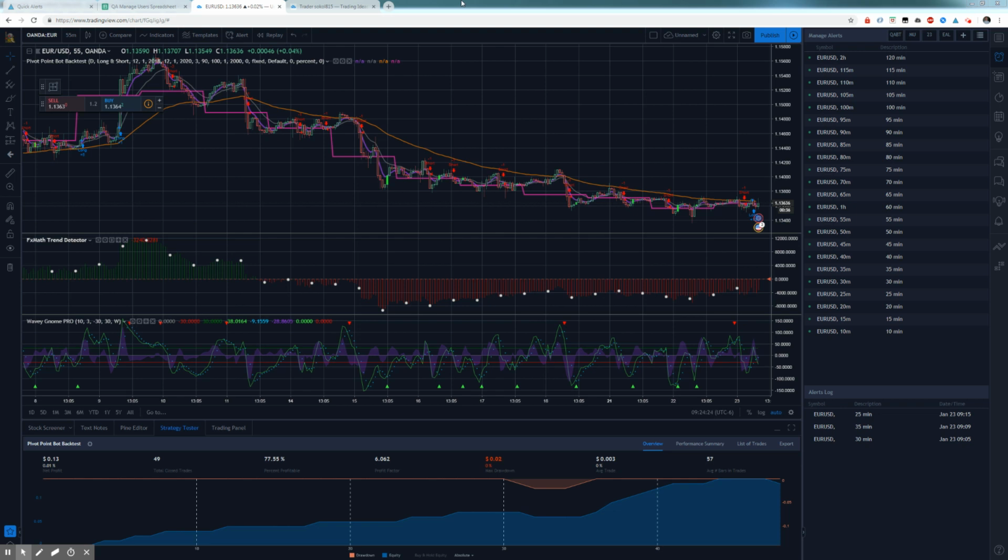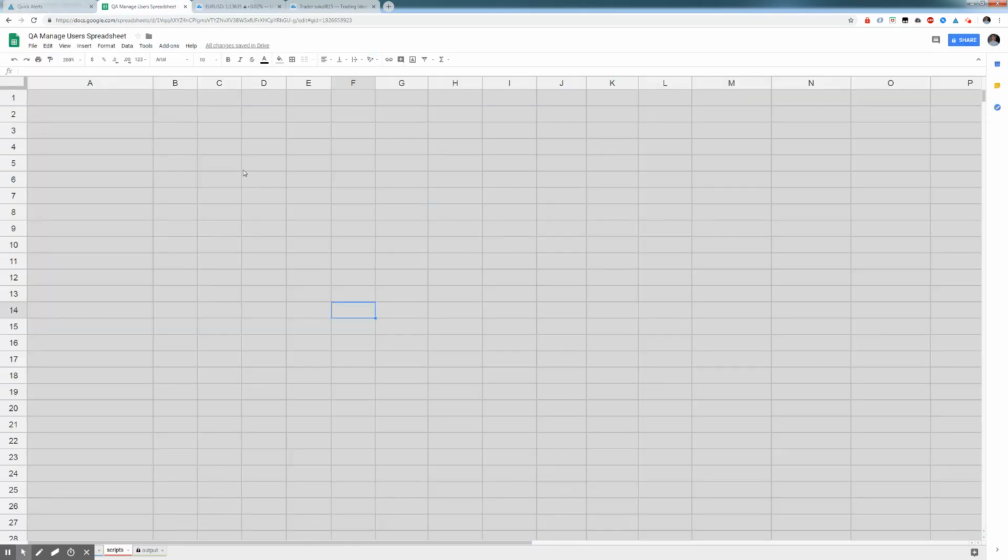Okay, we're going to do a quick demonstration of the QuickAlerts user management tool. This is our TradingView tab here, and then this is a spreadsheet we built specifically for the tool to work with.